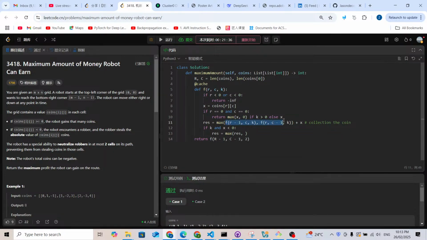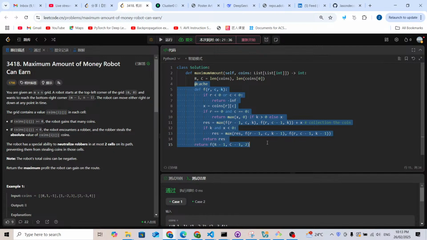Let me just copy and paste. In this way, if we use the neutralize ability, we will not collect the coin, so we will not add this x value. Because we use the neutralize ability, this k value is going to minus 1, and similarly for here, this k is going to minus 1, and finally we return the result. So this is the entire code. As we can see, there are not so many checks.